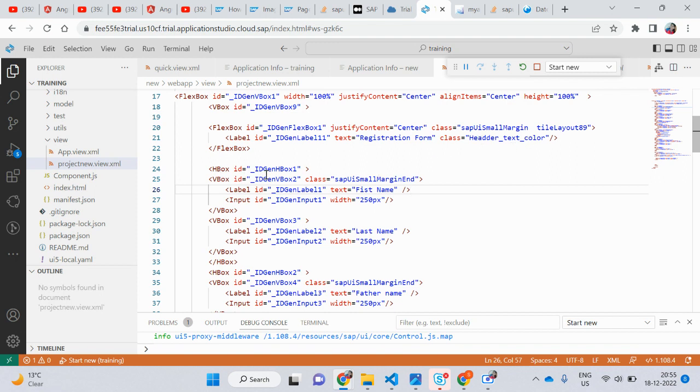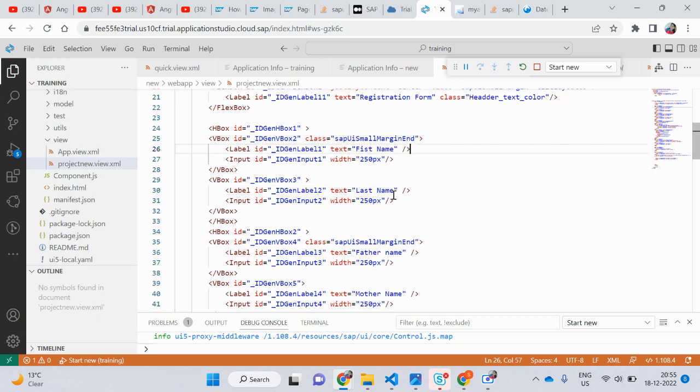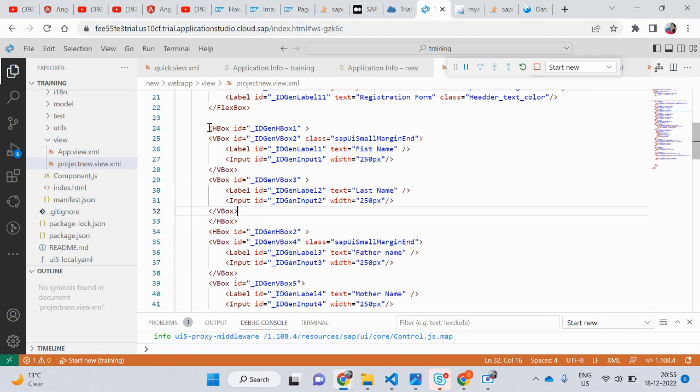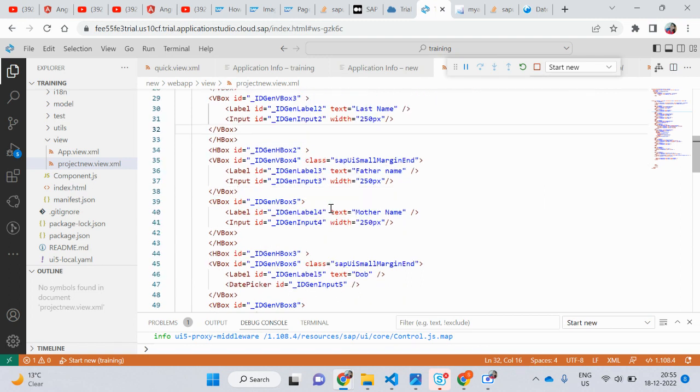And here I use an hbox id, and inside the hbox I write a vertical box, vbox, this is first name, and in this vbox I write last name. Label and input field, and this is the opening tag and this is the closing tag. After that the hbox is closed. Again I write an hbox, and inside the hbox I write two vboxes, with opening and closing tags. Here I write father name and mother name.